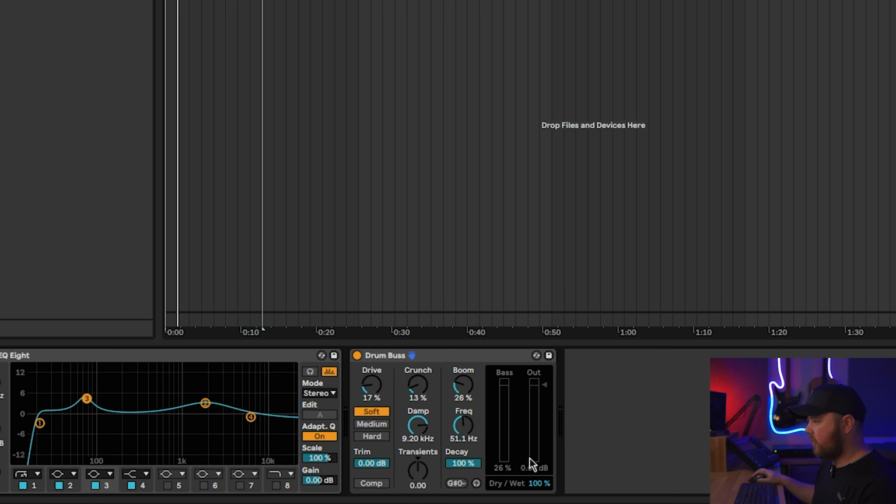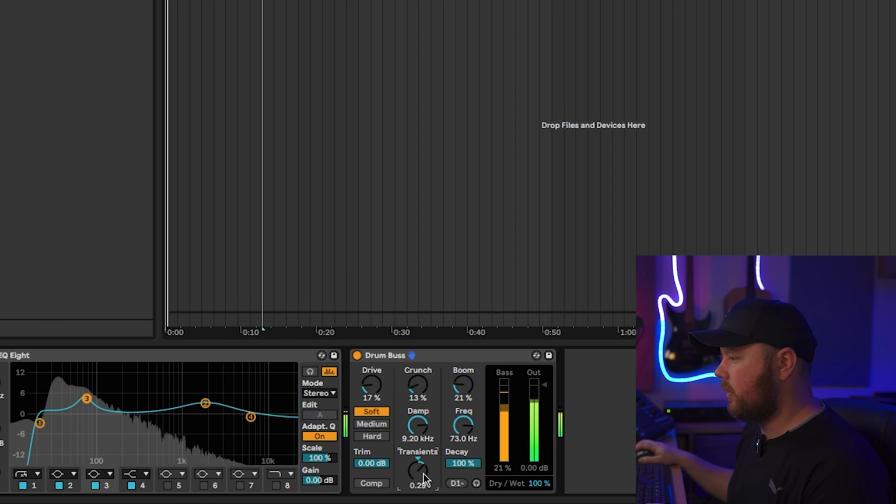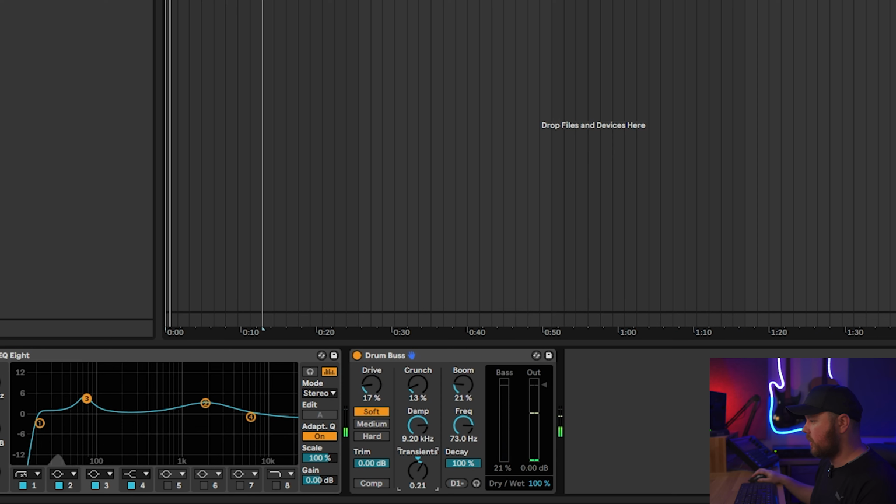So we know from here, 73. So I'm just going to set this frequency to 73 on the boom. So you can turn the transients up or down here. This works like a transient shaper. Gives more of that attack at the start. I'm just going to add a small amount of that.